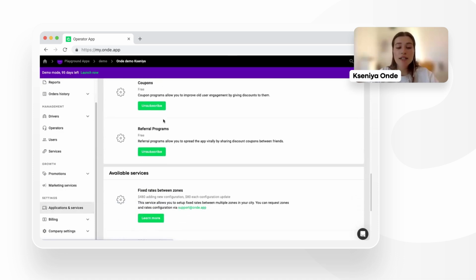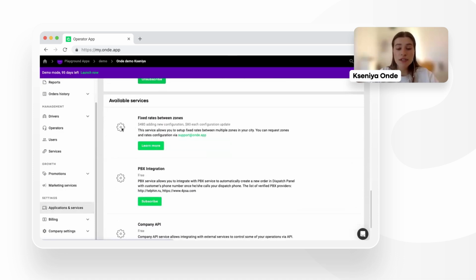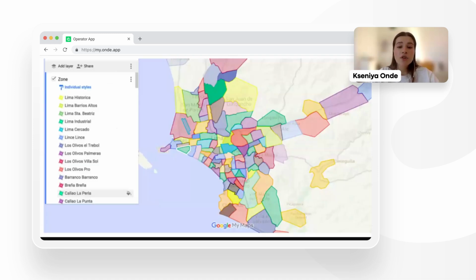You can also activate some additional services, like, for example, fixed rates between zones. And this feature might be very useful because it allows you to draw custom-shaped areas on a map and insert fixed values for traveling from one zone to another. It can be very useful if you are providing airport transfers, for example, because you can draw your city area as area A and the airport area as area B, and insert a fixed value for traveling from the city to the airport and backwards.